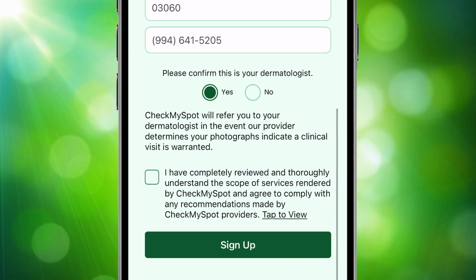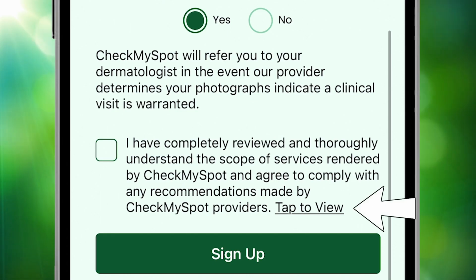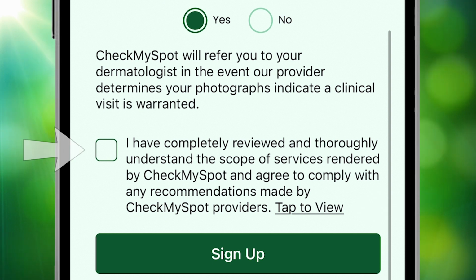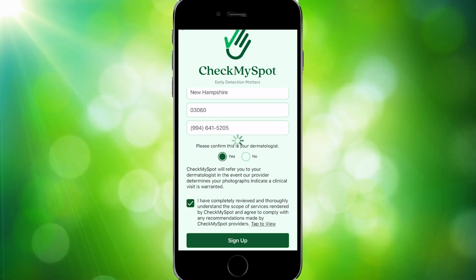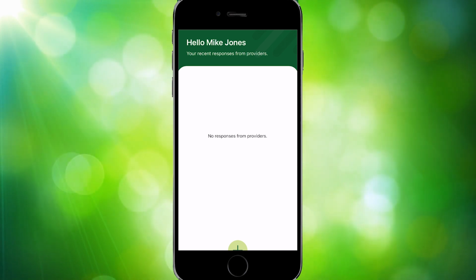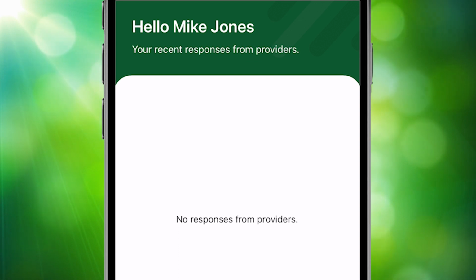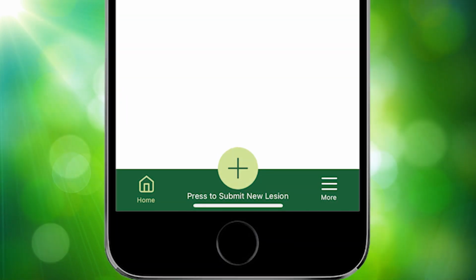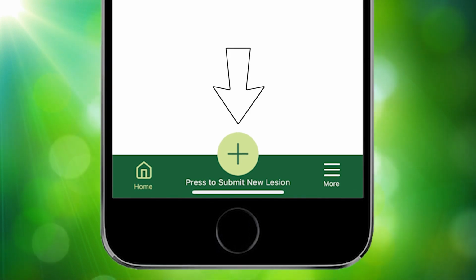Next, you'll be asked to review and acknowledge an understanding of our terms of service. You can tap the indicated link to review these, and then simply check the box when your review is complete. Once your personal app profile loads, you'll see any past uploads or notes from providers. But since this is a new profile, it's blank for now. Let's go ahead and upload our first photo. Tap the green plus sign at the bottom center of the screen.